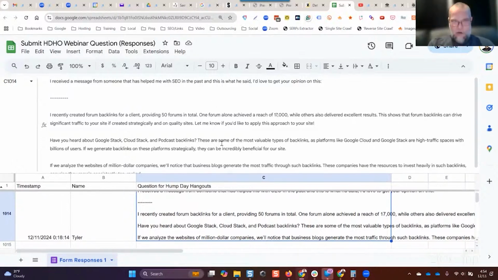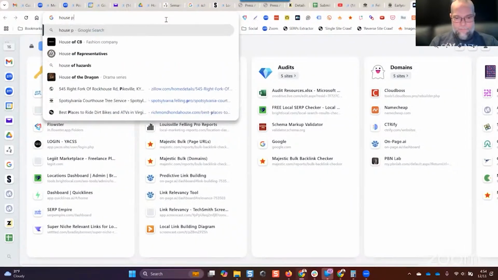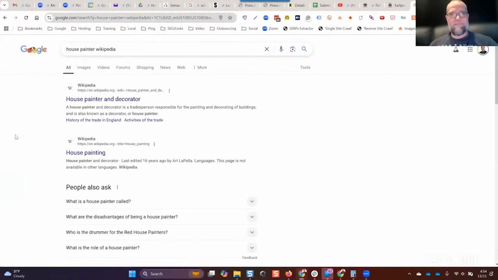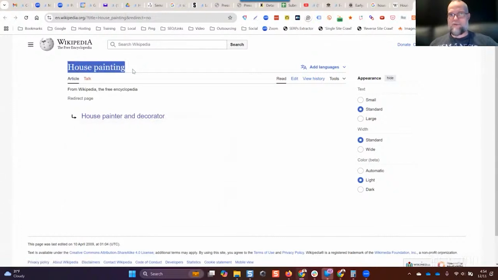So I know I've still got a painting contractor as a client who's a legacy client, who's been with me for many, many years. And you're right, house painter and decorator is the Wikipedia entity for that. And there's no other entity for that. So by the way, take a look at this, right? We look at house painter, and I'm just going to put that in for Wikipedia, and it'll come up, right? You also have house painting, which is just the redirect to here. So you see that is the appropriate term.